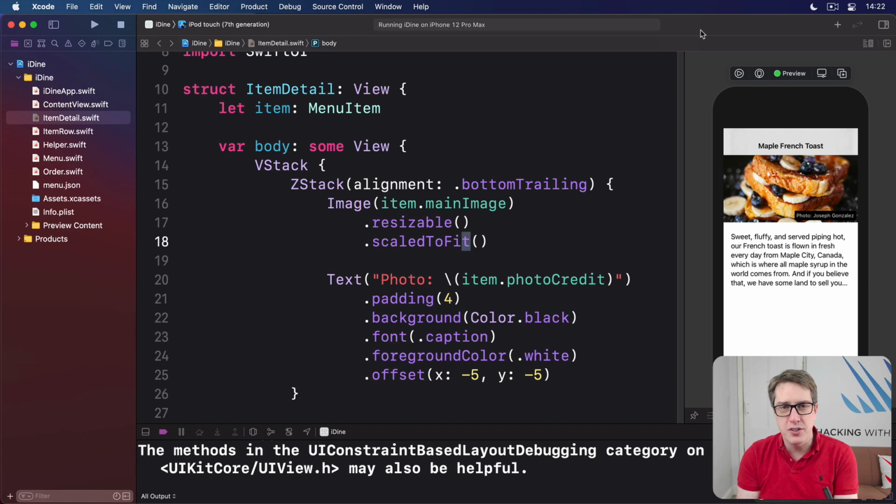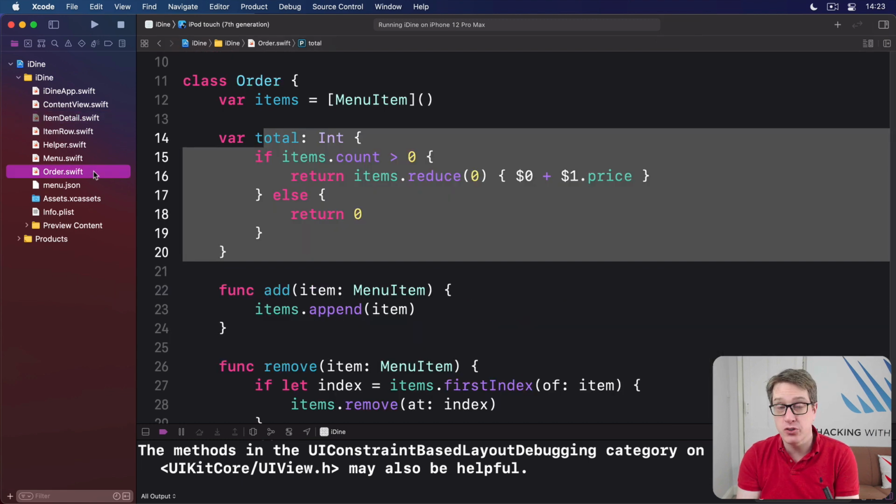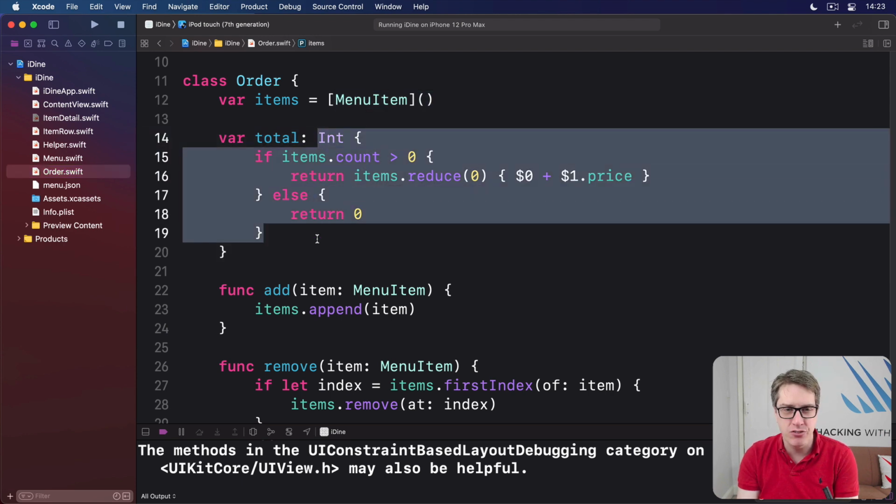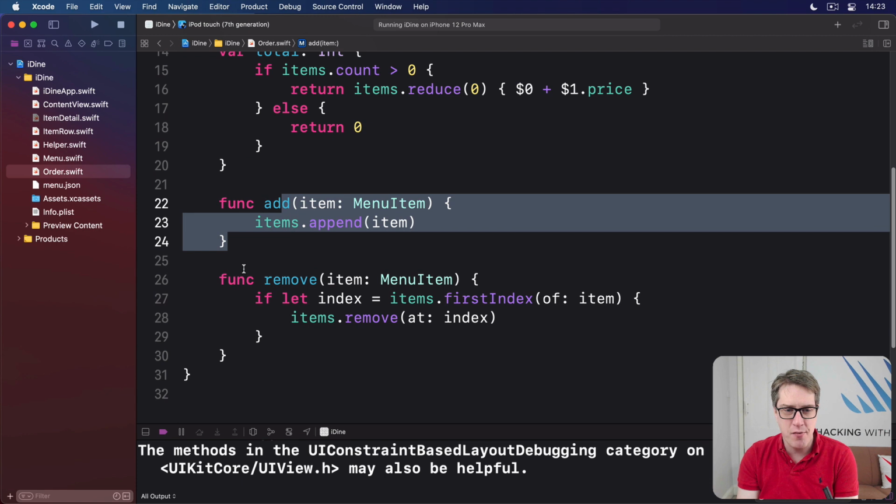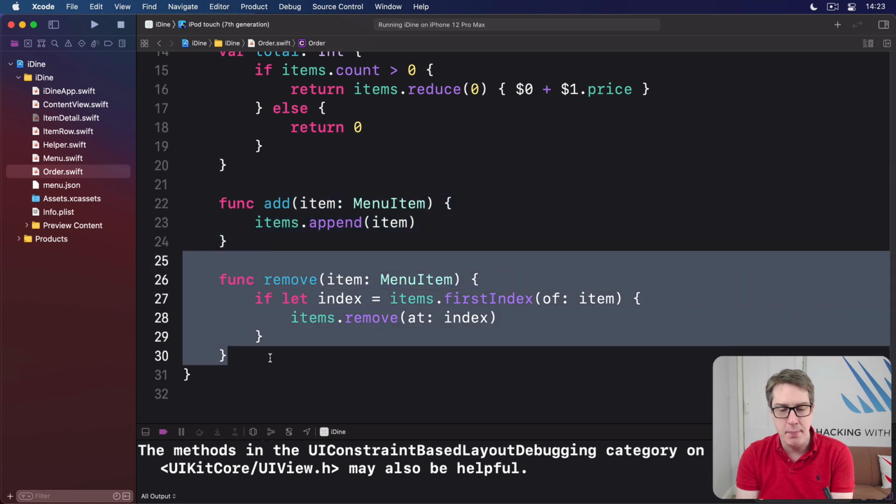We want to let users place an order by picking items from our menu and adding them to a cart. Now, I already gave you order.swift containing an order class here with a menu item array, a total int, adding stuff and removing stuff and similar. So we're going to add items to one of these and then show them in a special order view.